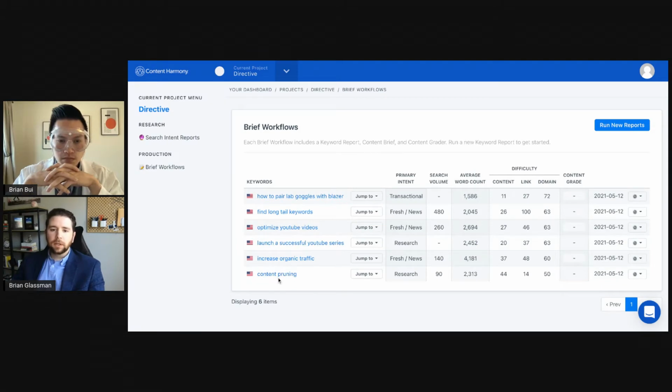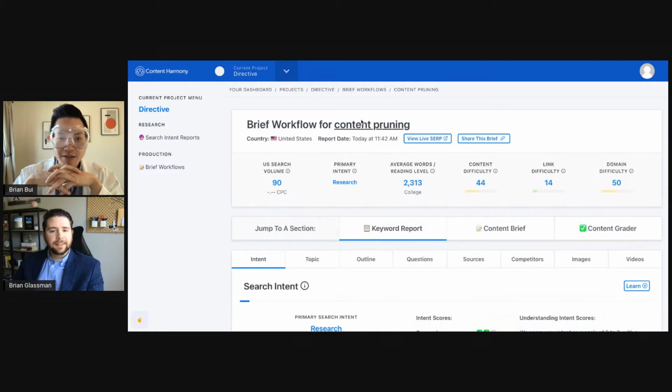So let's go with content pruning as an example, which is another important content strategy that maybe we can go into on a future R&D. Yeah, I'm already like, what is that? And I'll see what people are looking for right now when looking at this keyword.